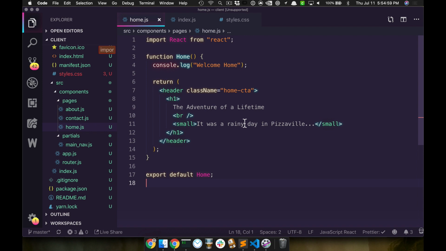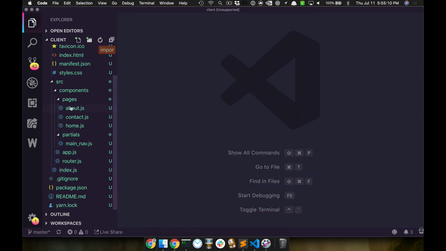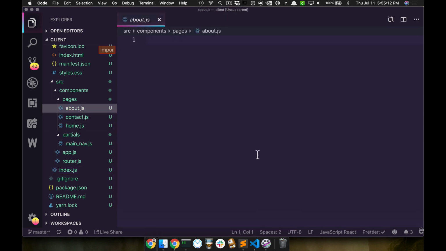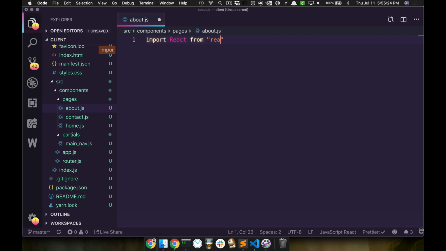Okay, so our next piece that we're actually going to do is add our about page and our contact page. And these pages are extremely simple because they're very, very small. So just open up your about.js and let's see how well you've been listening. What is the first piece I need for my component? That's right. Import React from the React module. Thank you.